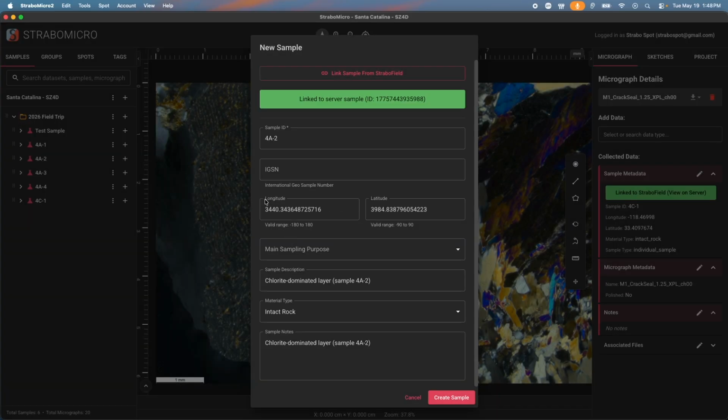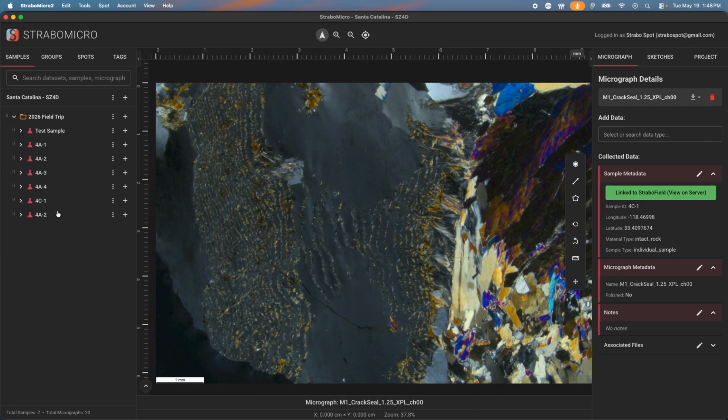The sample in Micro now has inherited the lat long of the original spot in StraboField and some of the metadata entered in StraboField, including the sample description, material type, and sample notes. You can see here the green, it's been linked to a server sample ID number. Click Create Sample. That creates a new sample that has a link to StraboField.